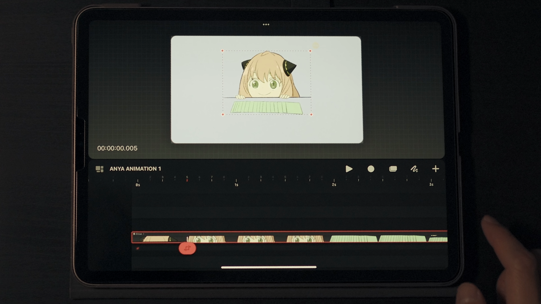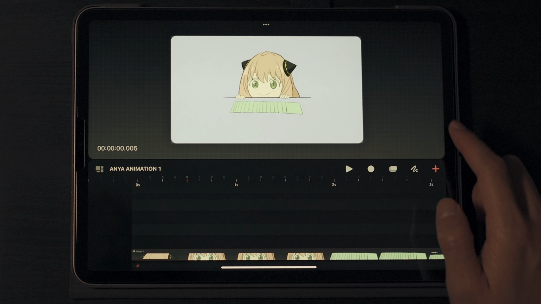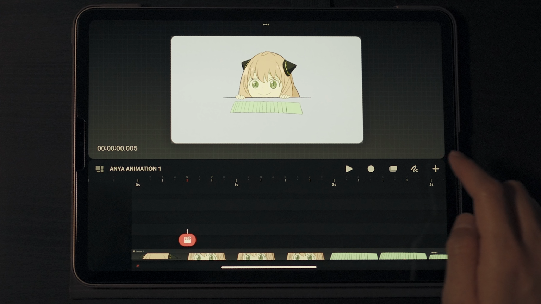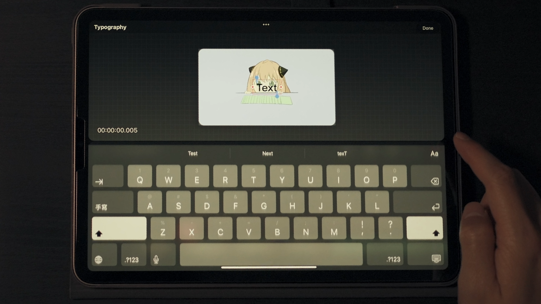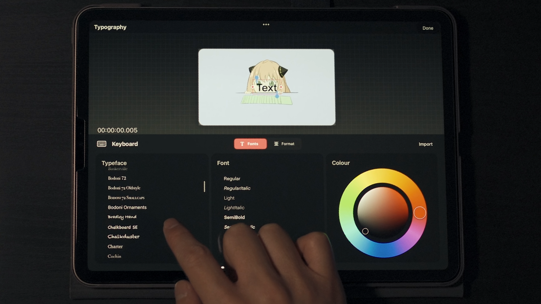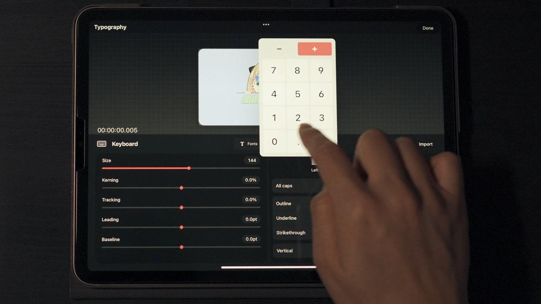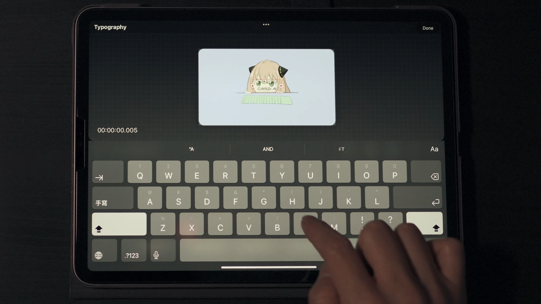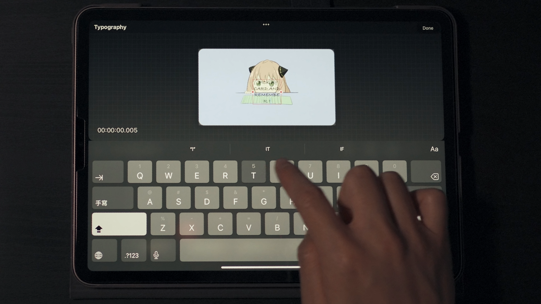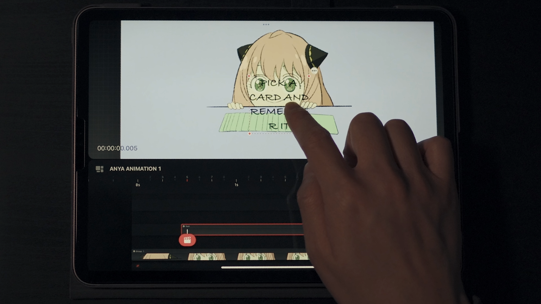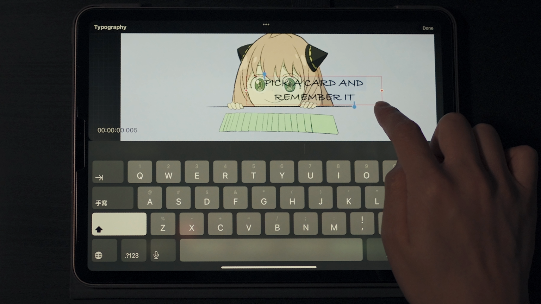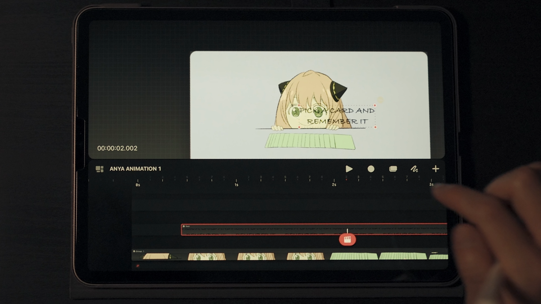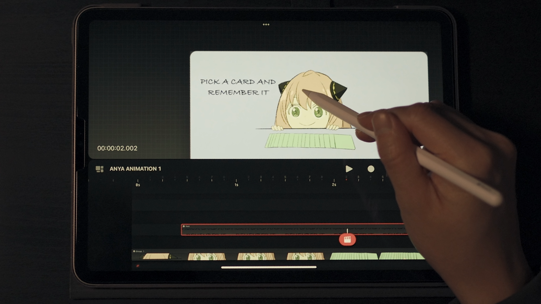To add text, first we add a new track, and then we add the text in the same section. You can double tap to edit the text. You can click on the text in the timeline and then move it to where you want in the preview screen.